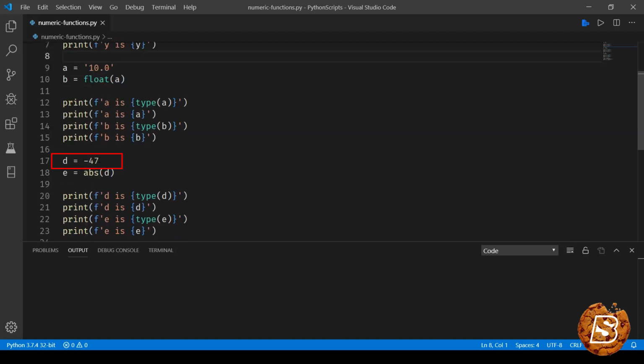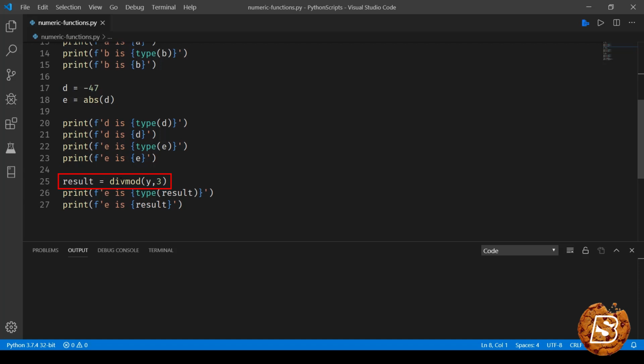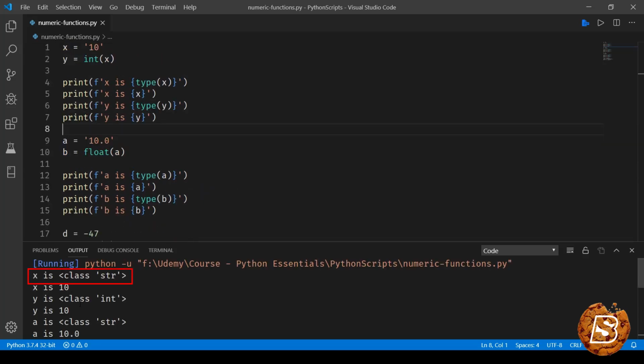Then we have negative values, and if you just want to get the absolute value of it, you can do so using the abs method. And finally, we have another method called divmod, which gives you the division as well as the remainder. So here what we are doing is we're dividing 10 by 3, so whatever is the remainder will be shown as a tuple.